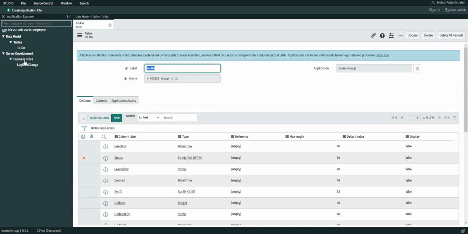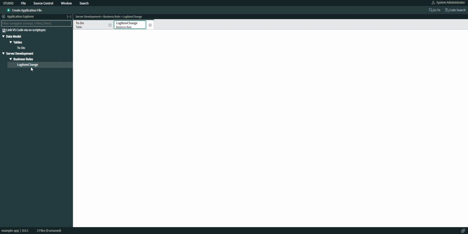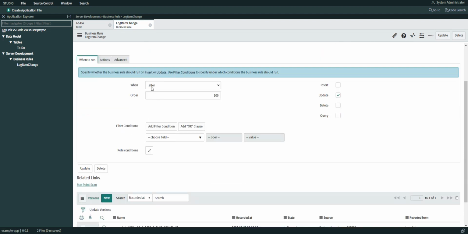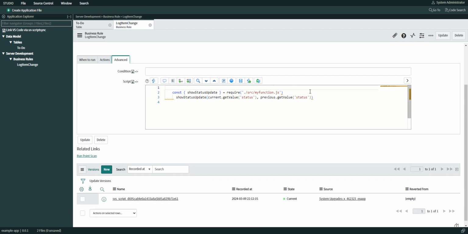Okay, and there is a sample business rule, logic item change. So let's go over to here because this is where it gets interesting. We have this business rule which runs on the to-do table, right? And it's an after business rule on any update. And the script, and this is where it gets cool, here is our constant. Here's our function basically.